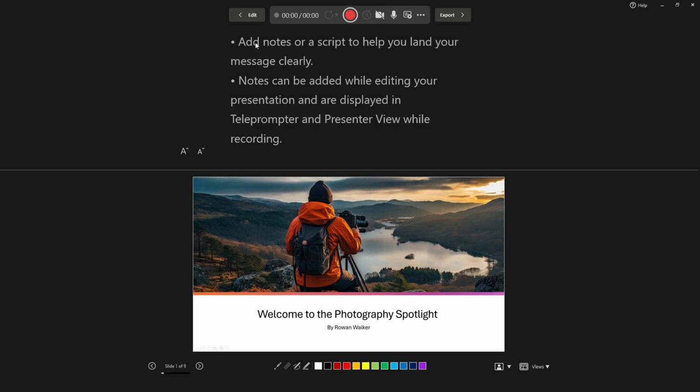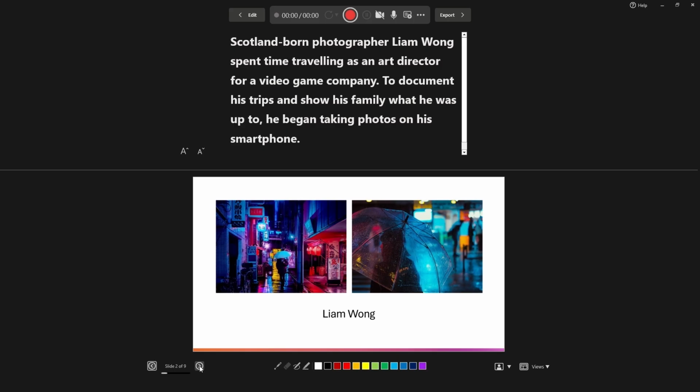So you can see I've got my notes here. Let me swap to a different slide. So we'll press the button where the arrow is. We've got my notes here. So what do you need to be aware of when you're recording? Well, first of all, at the top you have your timestamp. So this is how much has been recorded. You have your big red record button.